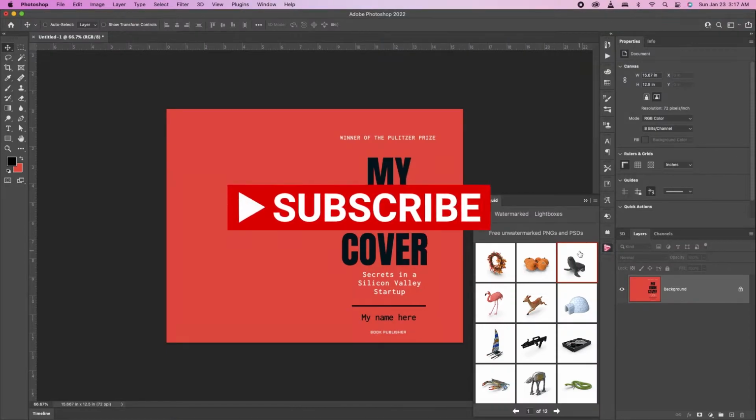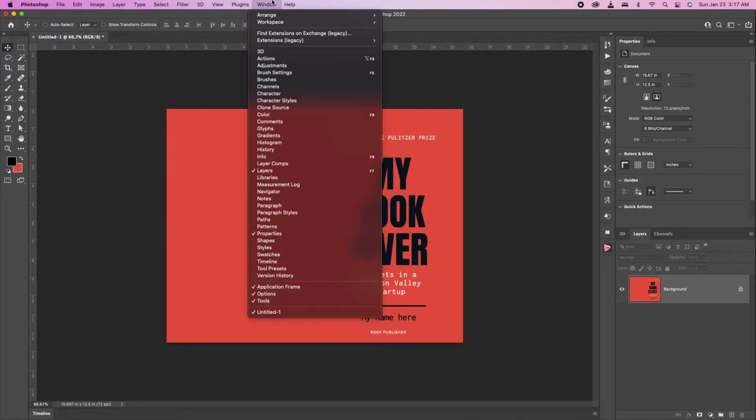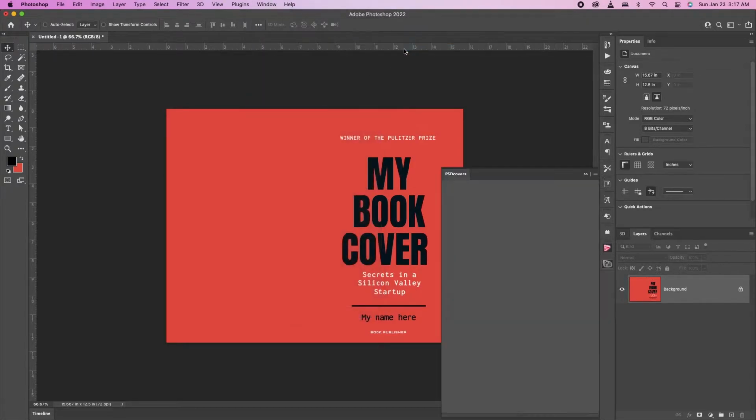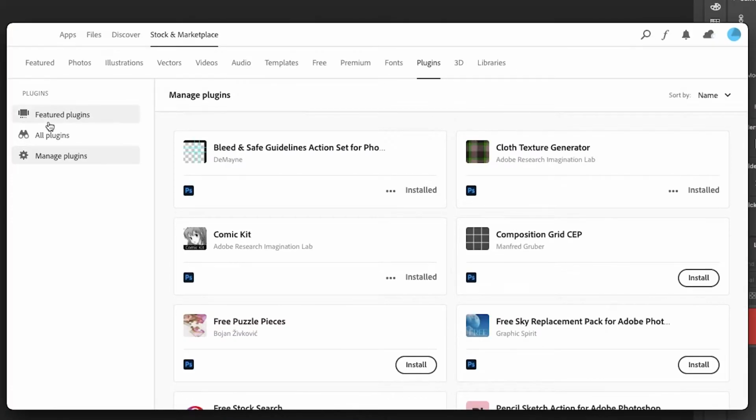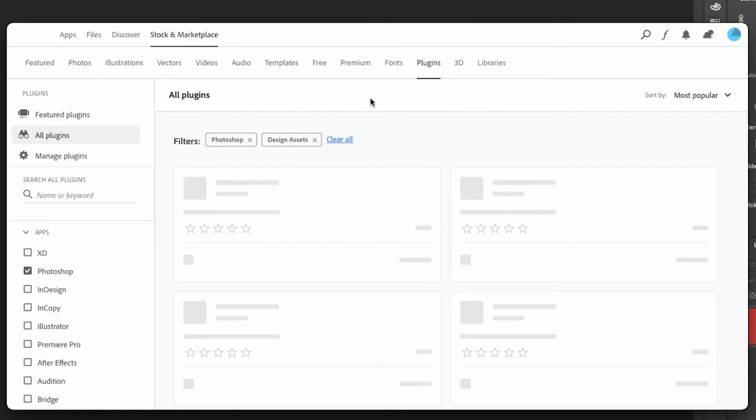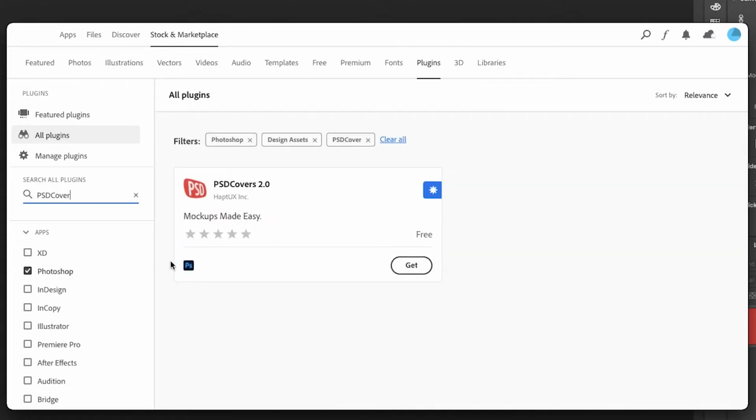So first thing you want to do is make sure you got this app here downloaded. It's called PSD Covers. You're gonna go to Window, and it's gonna be right there. But if you don't have it, all you gotta do is go to your Creative Cloud, go to the Plugins tab, type it in right here, hit Get. Oh, it looks like there's a version I don't have, so I'm gonna go ahead and hit Get on that.